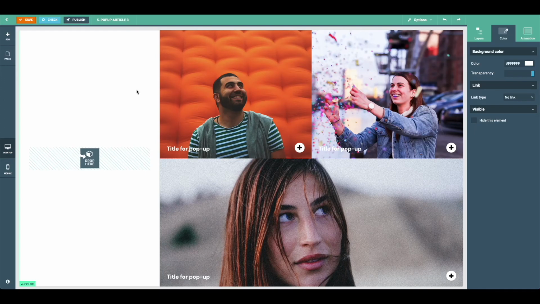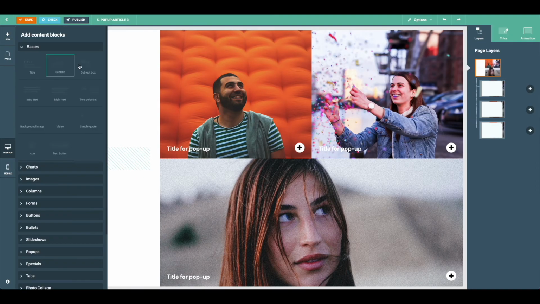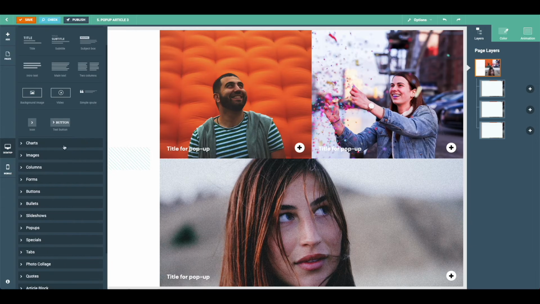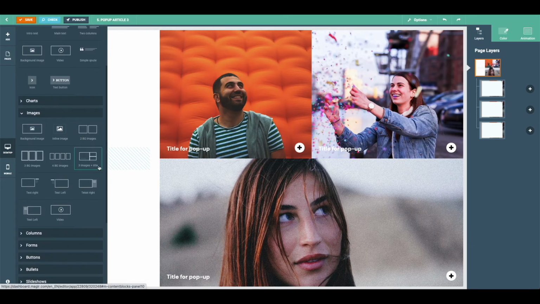In this video, I'll show you how you can add images and replace images in Maglr's block editor. So to add a new image, simply click the add button in the top left to add a new image element. There's multiple types of image elements, like a background image in one of the basic blocks you can add here. There are also multiple types of images in regards to positioning them.